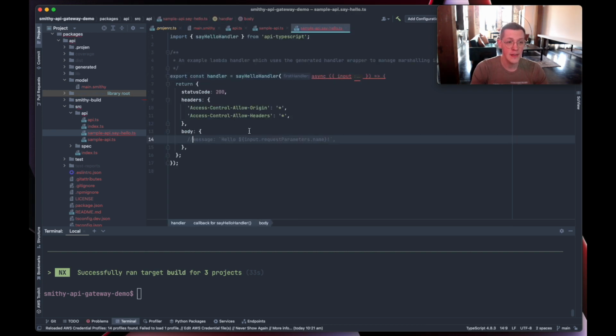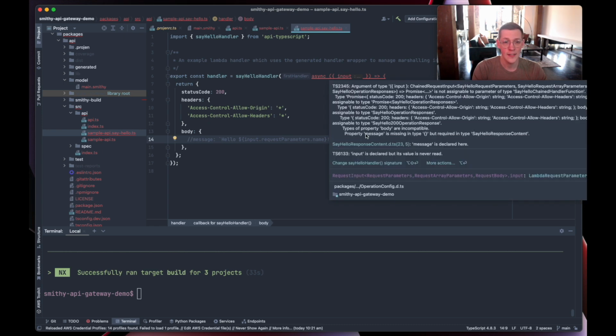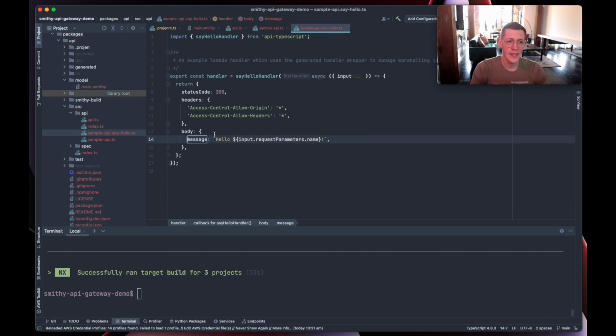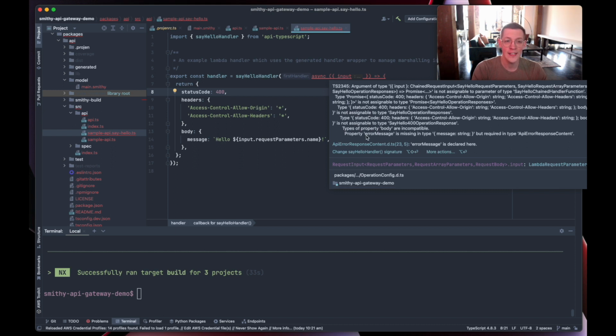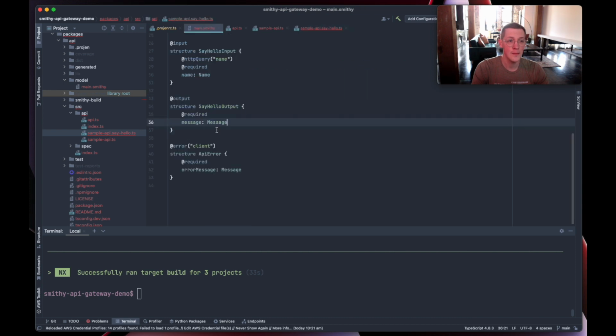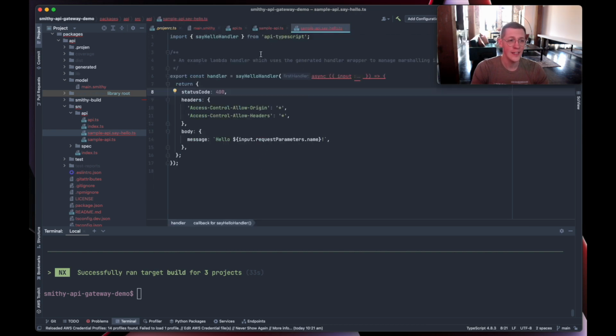So if we were to omit the message, we actually get a type error here saying that the property message is missing. Likewise, we also pair these output types with the status code that we should be returning. So for example, if we returned a 400 bad request response, we're getting a type error here because we actually need to respond with an error message. And that's because our API error has an error message property here, which we promised to return. So this is really powerful for implementing your server-side code to actually implement the business logic of your API, and you can focus on that rather than having to worry about validation and whether you're returning the correct response.